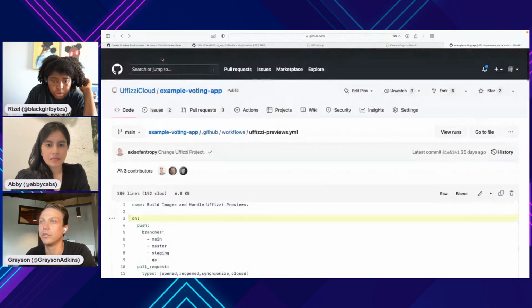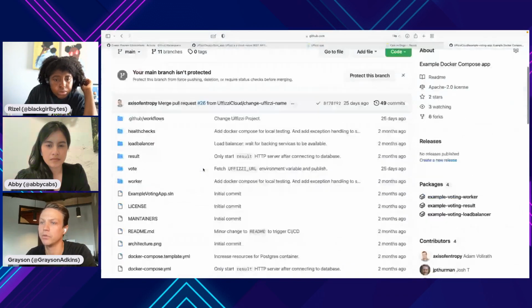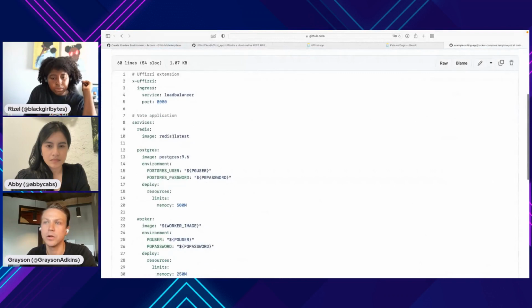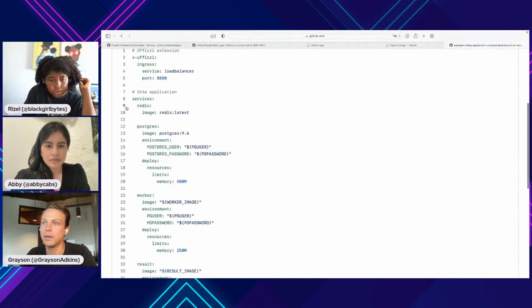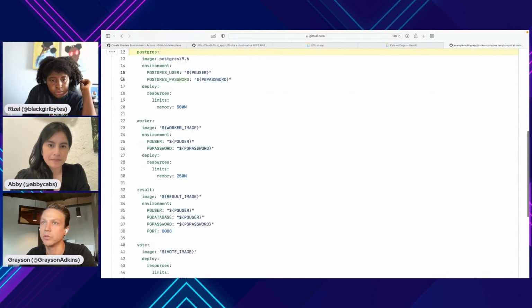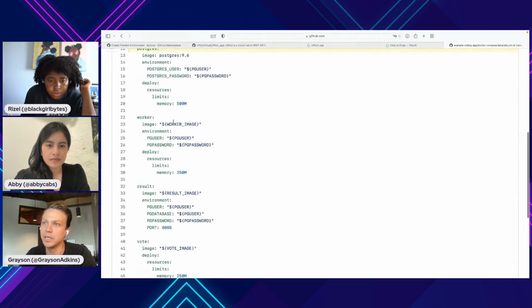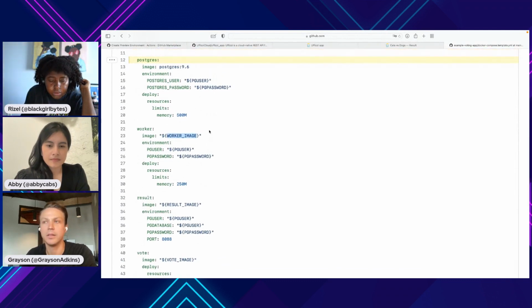And then I mentioned earlier the Docker Compose file. There's a Docker Compose template that I have in this repo, and it has all those services defined. I've got my Redis service and my Postgres service and all these different components. And as you can see here, there's this syntax, which is a variable substitution. What's happening in the background is that the GitHub action is building those images and then substituting them into this file. Then this file is getting sent to Uffizzi so that we can pull those images and deploy them for you.